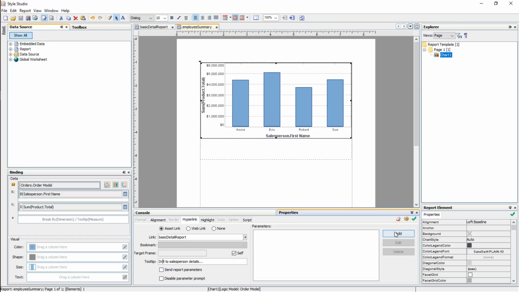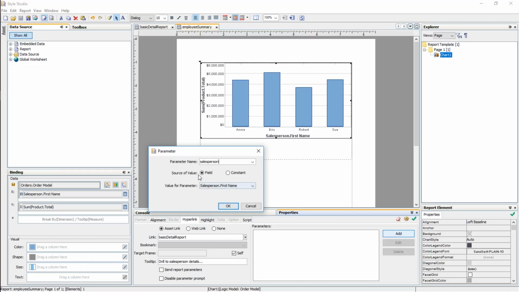And then what you have to do is go to the add button over here, and in the parameter name field, it looks into the report that you're targeting, in this case the basic detail report, and it will show you a list of parameters that exist in that report. Right? In our drill down report, there is only one parameter. It's the parameter that we just used in the condition that we defined on that table. Right? It's the salesperson parameter.